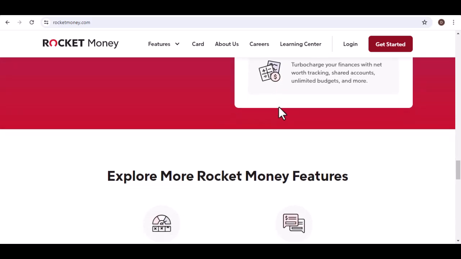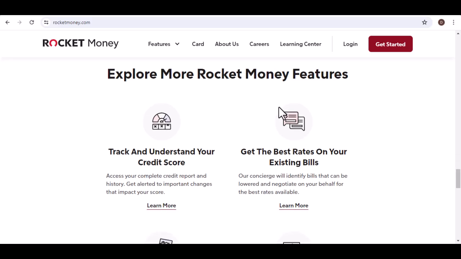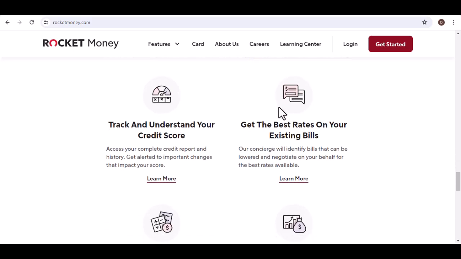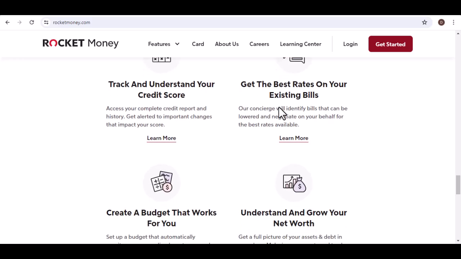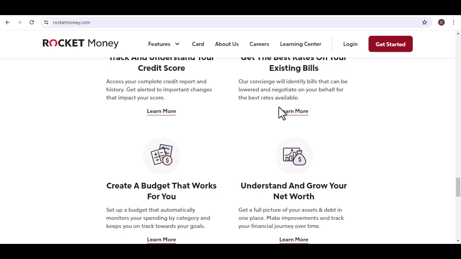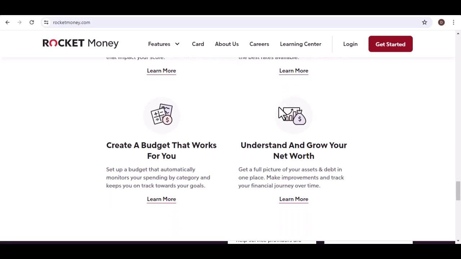Conclusion. Canceling subscriptions can be a tedious and time-consuming process, but Rocket Money can help streamline the process and save you money. By following the steps outlined in this video, you can easily identify and cancel unwanted subscriptions and take control of your finances.